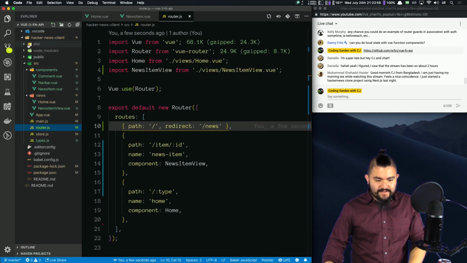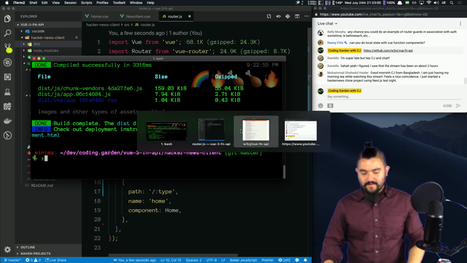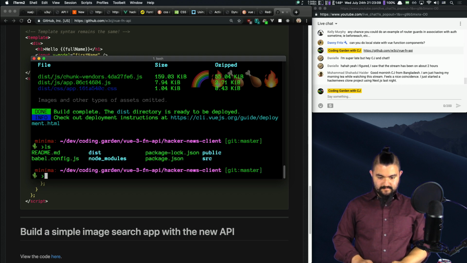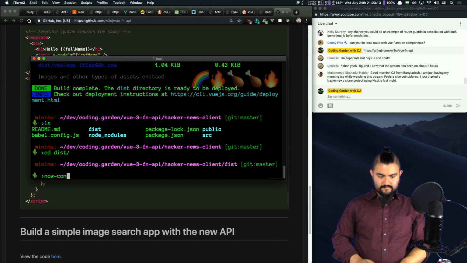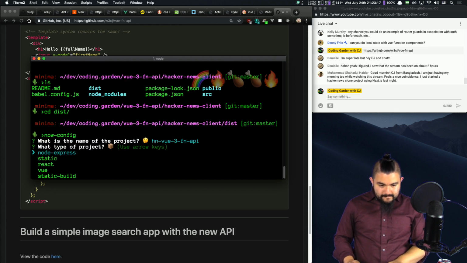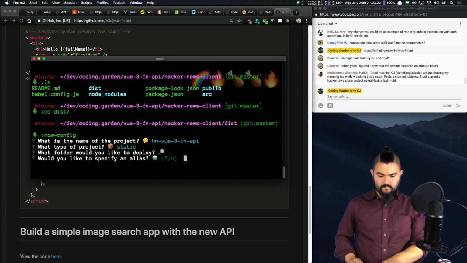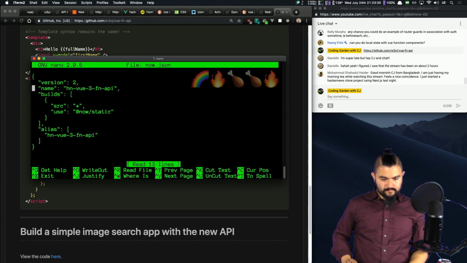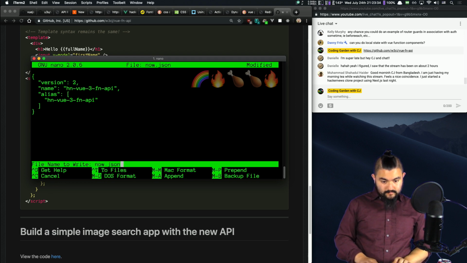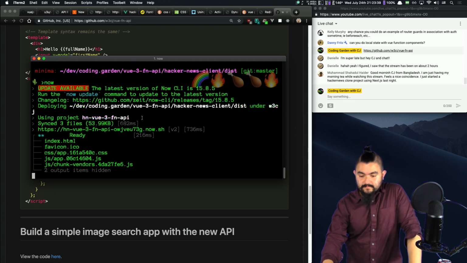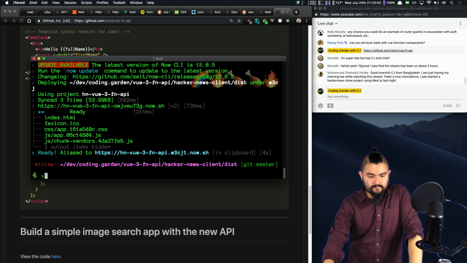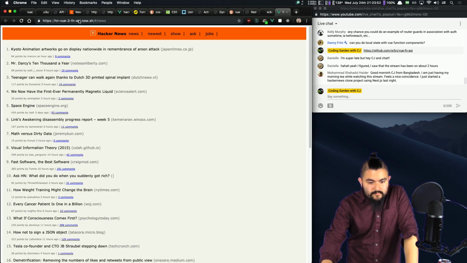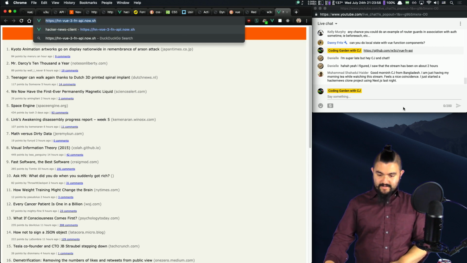Yeah, I deleted my now config. I have to recreate that. What did I call it? I called it this. Go! Cool, and it does the automatic redirect. Okay, awesome. I'll share that. You can check it out.